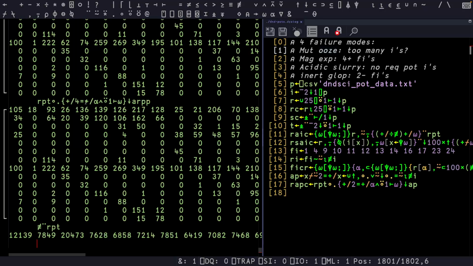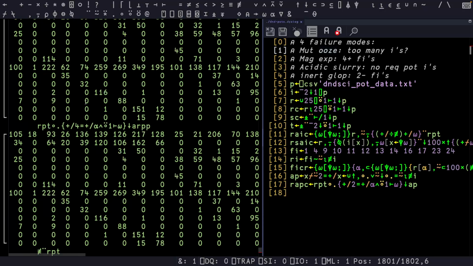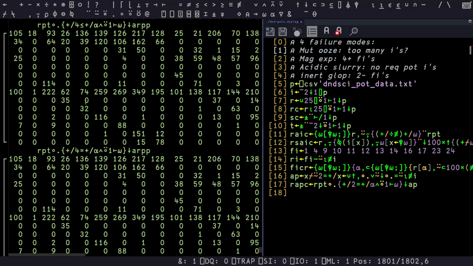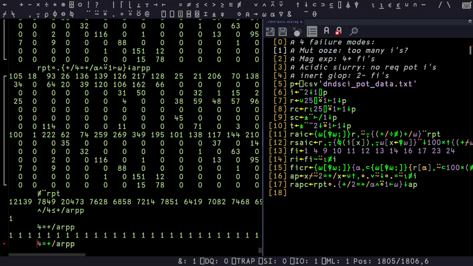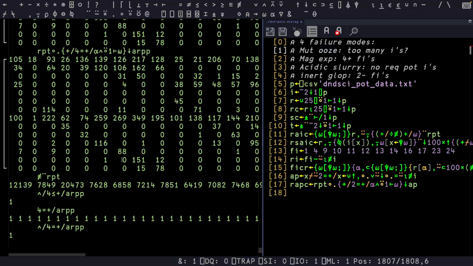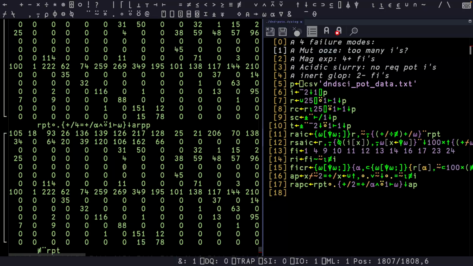4 equals the sum. So we add those together. Wait, did I do this right? For ARPP, 4 less than or equal and reduce? Yeah, that's correct. Right, this should all be. Yeah, so, oh, that's annoying. Okay, so maybe mutagenic ooze isn't the opposite of acidic slurry.